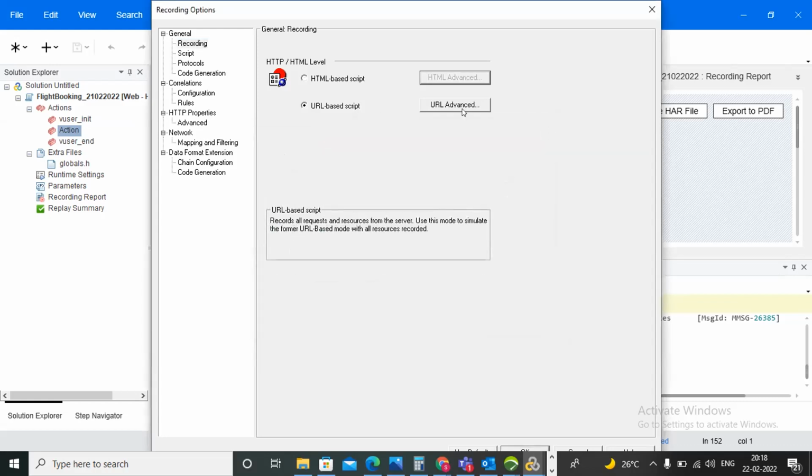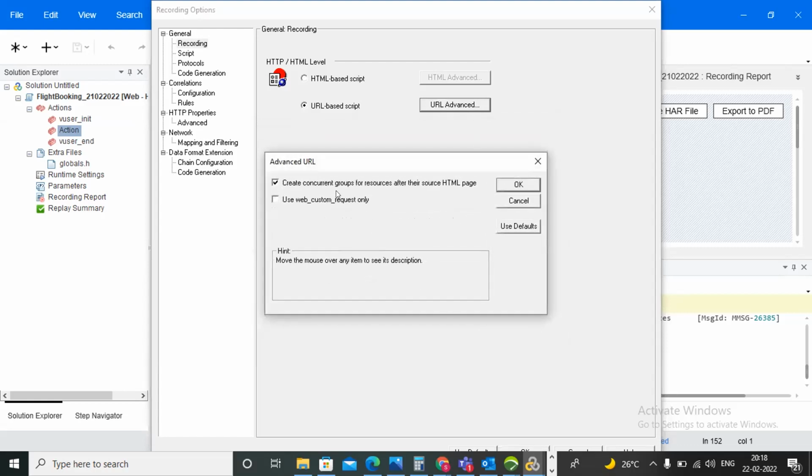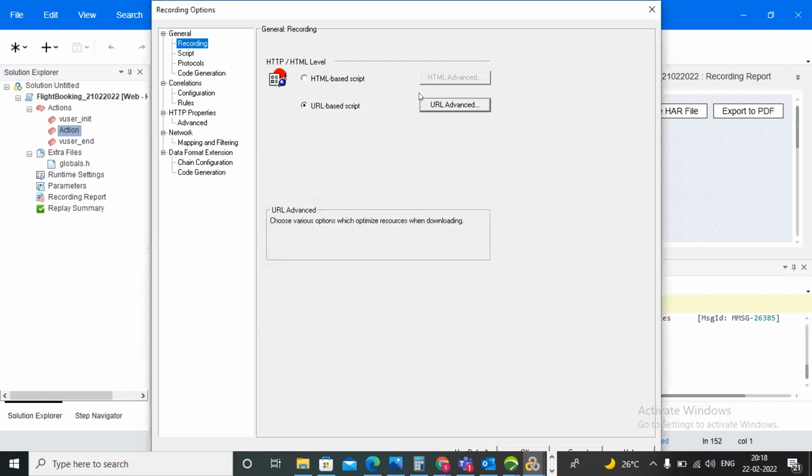Going to the URL based advanced, we use web custom request only. When we record the script, we get web custom request and web URL also may be generated, but mostly we use web custom request. When you are recording in URL mode, you need to check this and click on OK. So this is for the recording. It's an interview question: what are the recording options? HTML and URL mode, what is the difference, when do we switch from HTML to URL, and in advanced, what are the things there?